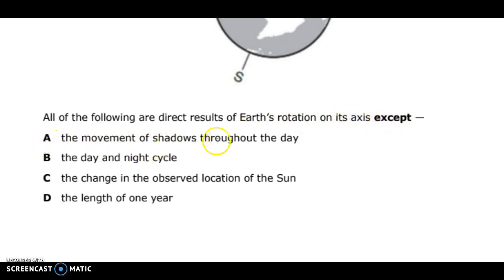A. The movement of shadows throughout the day. B. The day and night cycle. C. The change in the observed location of the sun. D. The length of 1 year.